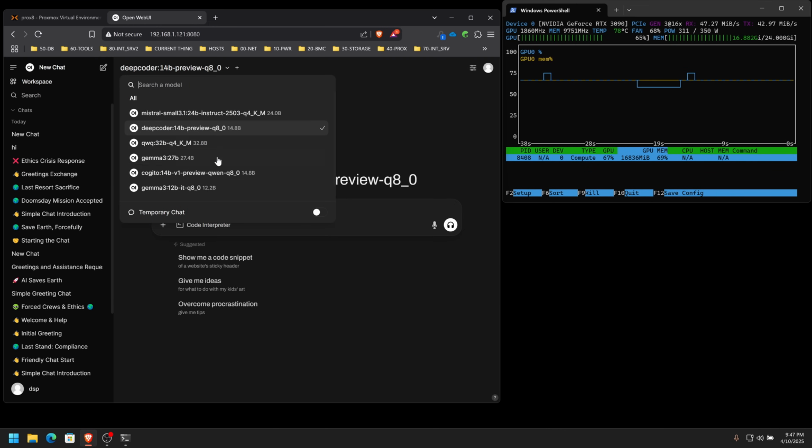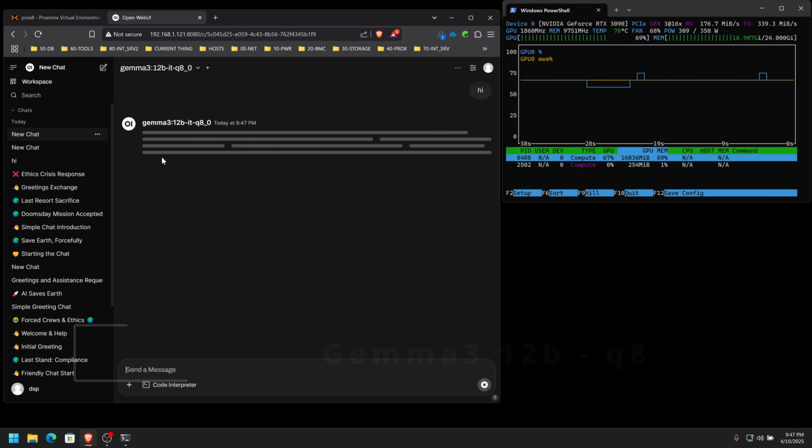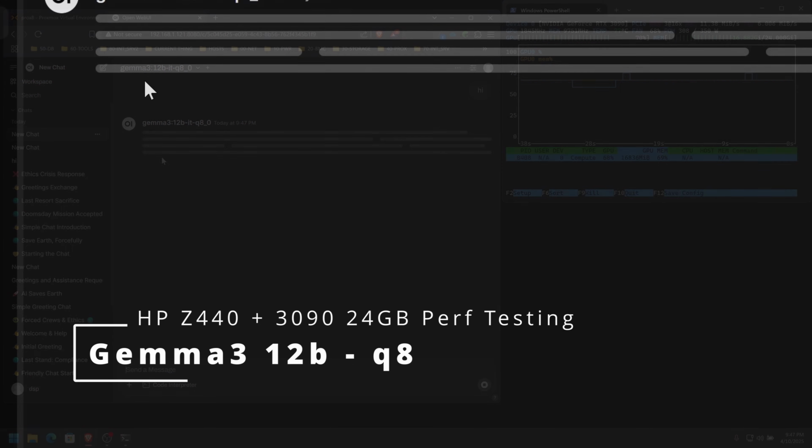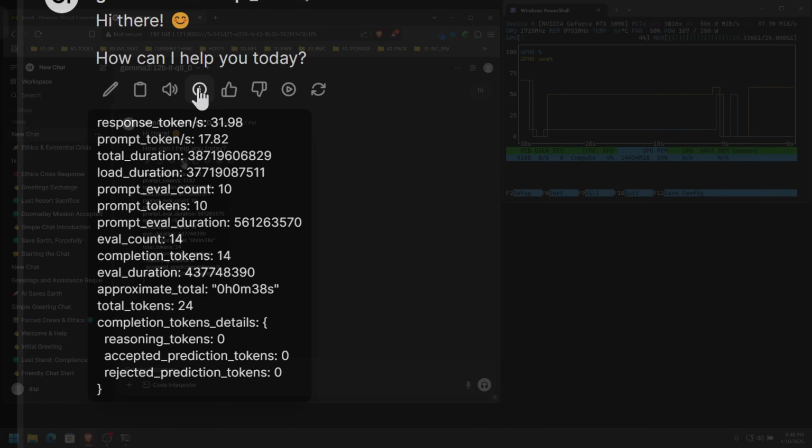And let's see, I guess we've got Gemma 3 12B. We already tried the 27. So we'll find out here after we get this warmed up what kind of tokens per second we could expect on Gemma 3 12B at Q8. And we got back 31.9 tokens per second and prompt tokens at 17.82.